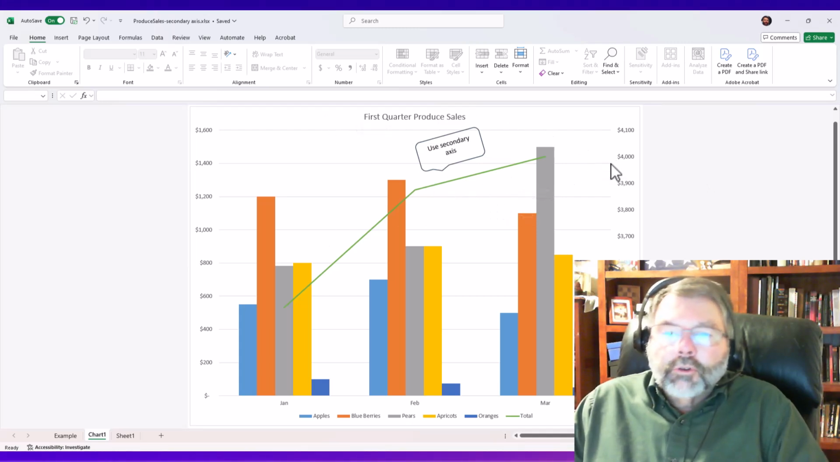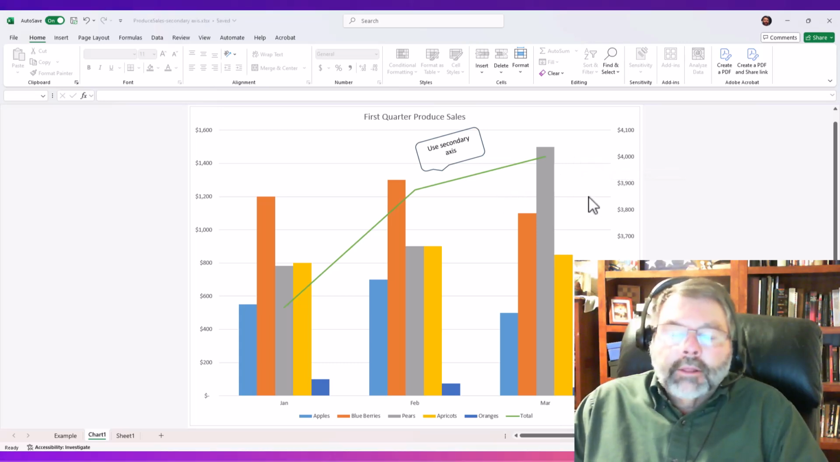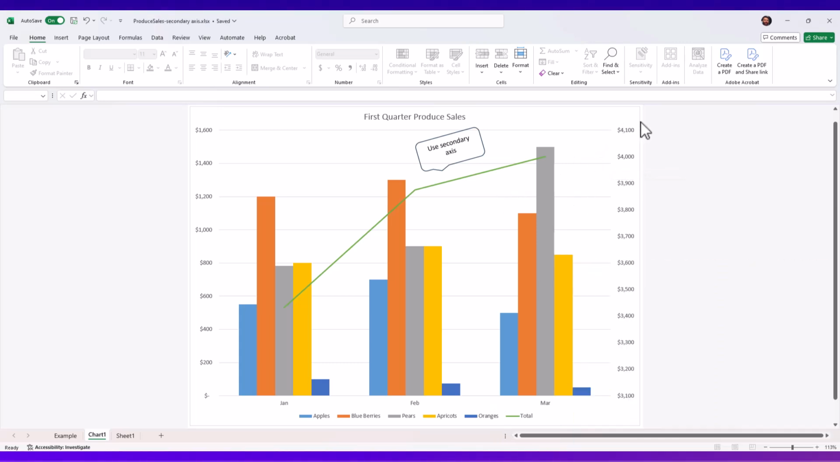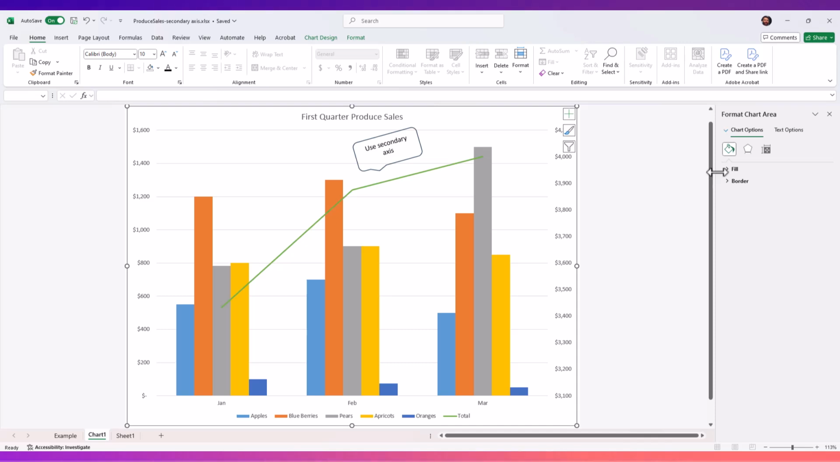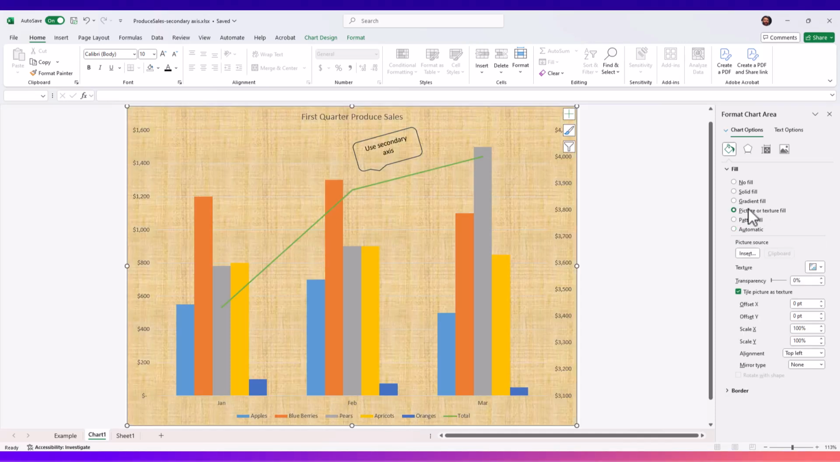Next thing I'd like to do, just for fun, is I would like to go ahead and add the picture of the produce in the background. So I'm going to right click here, and I'm going to choose Format Chart Area. And I'm going to choose Fill. And I have all kinds of options here, but I want a picture. When I choose a picture, it defaults to a pattern for me, a texture fill. I don't want to do that. I want to insert my own picture.